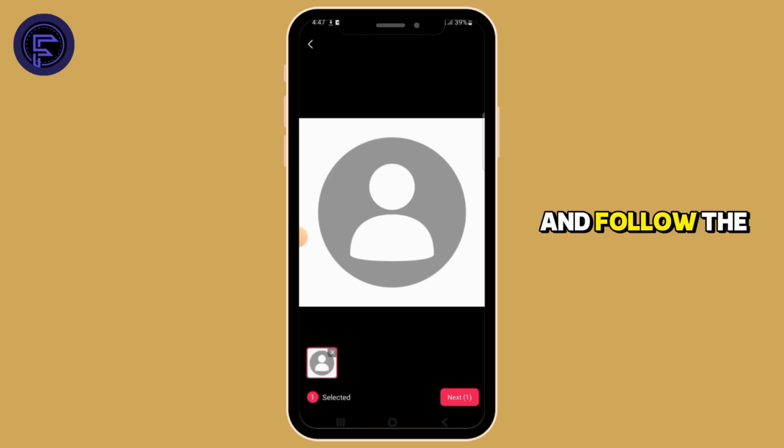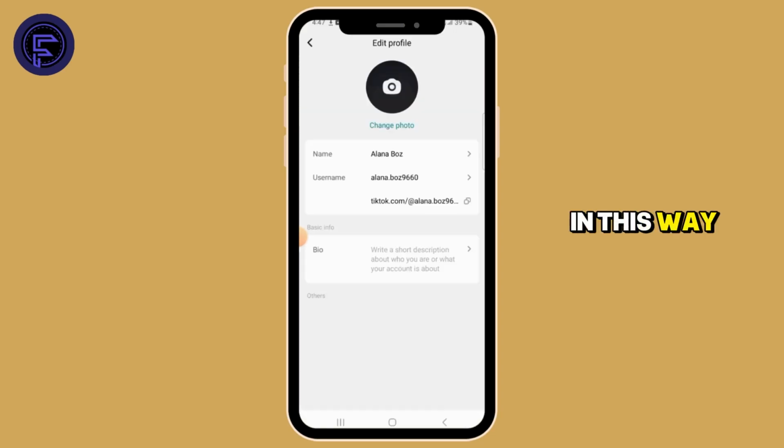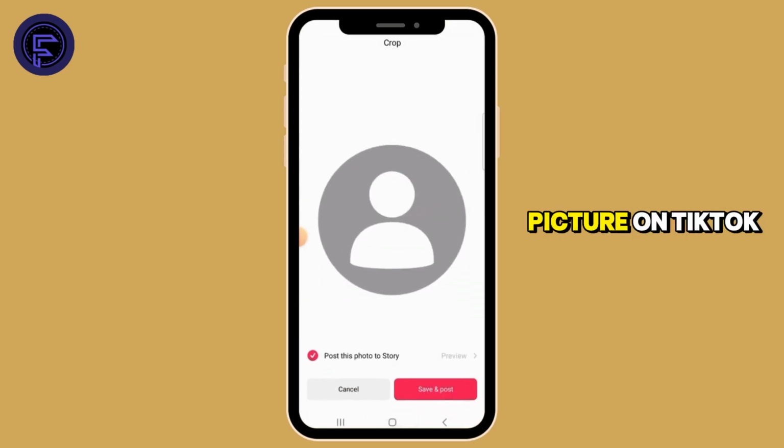Tap on next and follow the on-screen prompts. In this way, you can successfully use this workaround to remove your profile picture on TikTok.